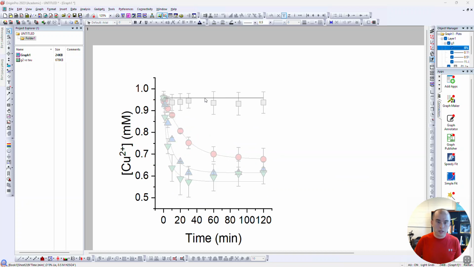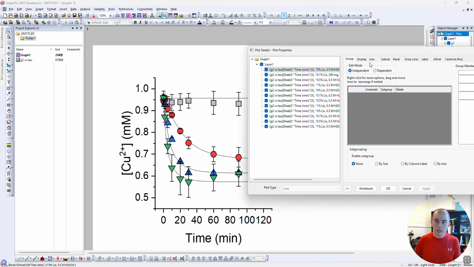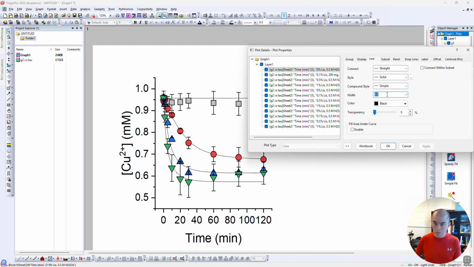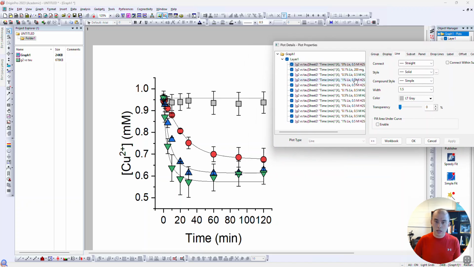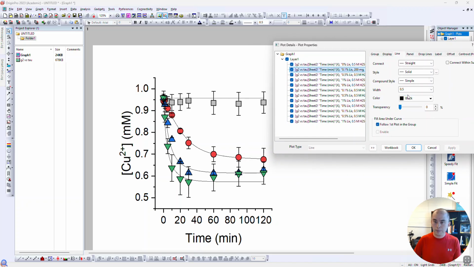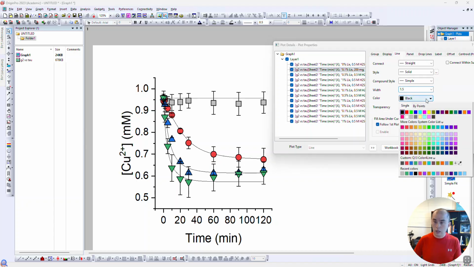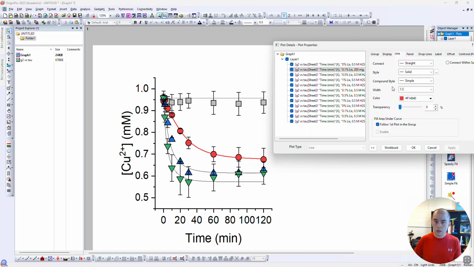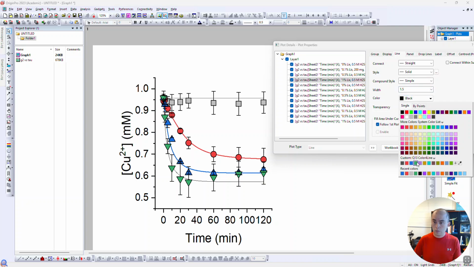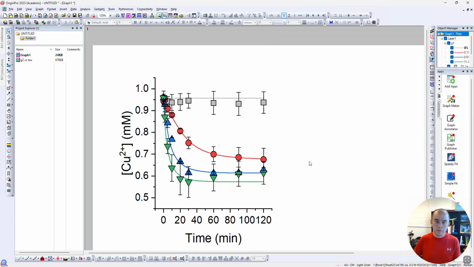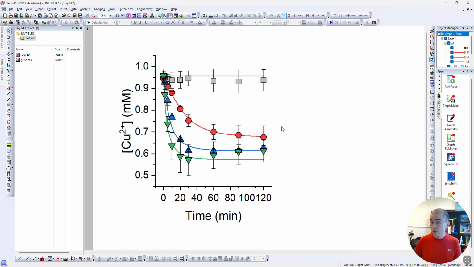And what we want to do now is basically, I'm going to make these independent, and then I'm going to make them 1.5 line width and change the color so that they match the actual symbols. All right, so let's do that for each of these. Awesome. And that is the figure. The only thing that's missing is the legend. So let's add the legend.